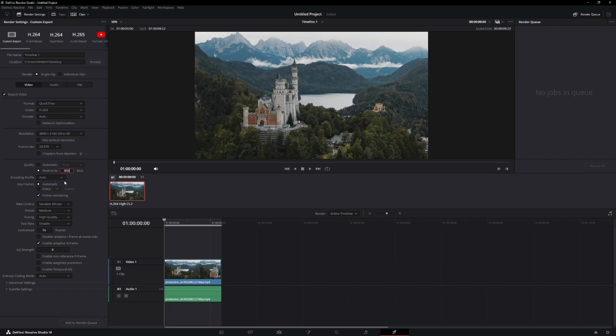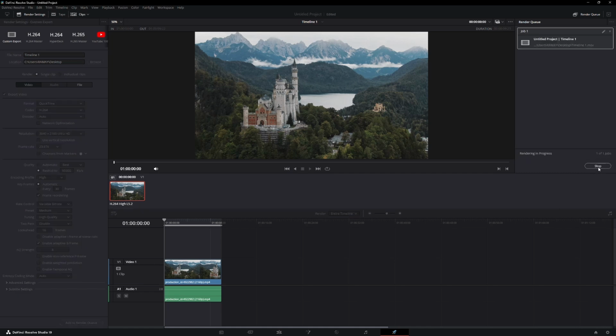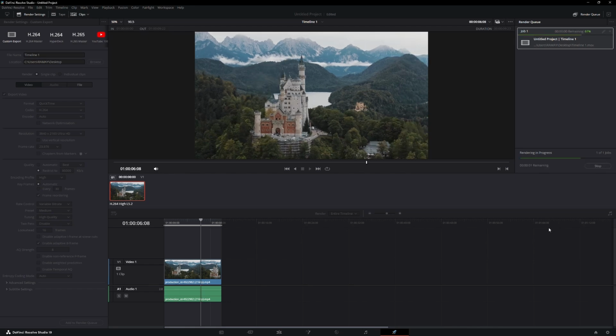For 4K footage at 60 frames per second, you should set the bitrate higher than 50,000 kilobits per second. For the best quality, you can enter 95,000. Then set the encoding profile to high. This helps keep more details in your final export. Once you've set everything, click on Add to Render Queue. Then click on Render All to start exporting your high-quality video.